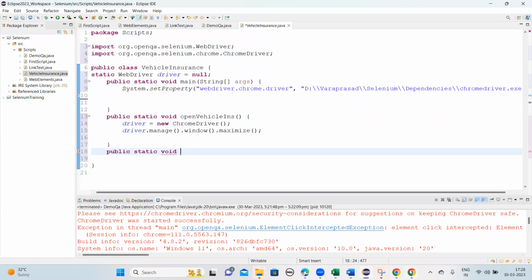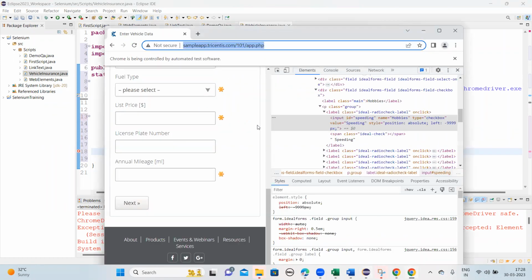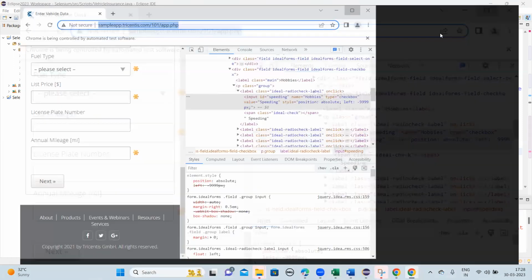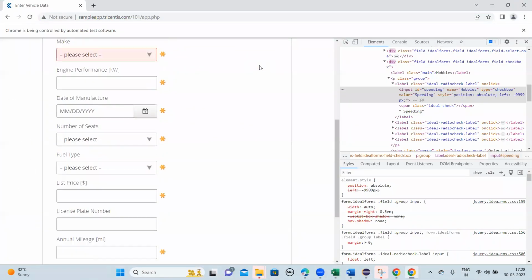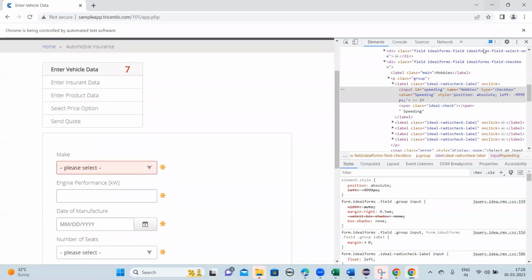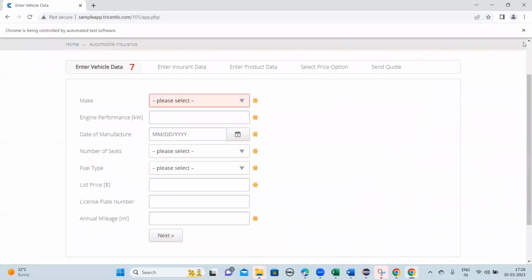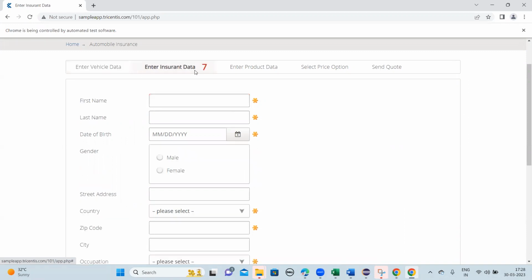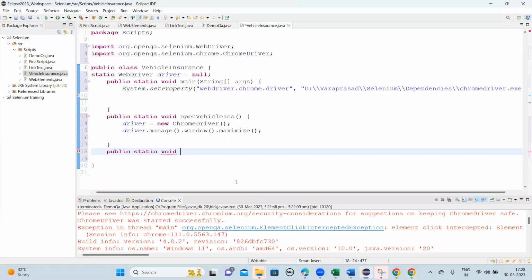So what is the tab we are going to automate? Here in the first tab, we don't have any checkboxes. So I will go directly to this tab, enter insurance data. Okay, guys, insurance data tab. I'm going to create a method for this insurance data.